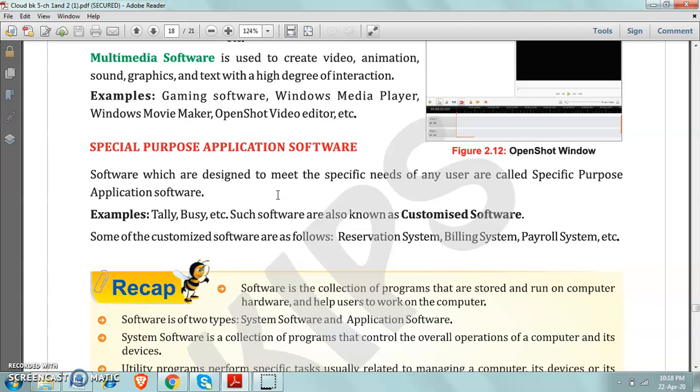Like Tally, we use for accounting purpose, for doing accounting work, for auditing work. It's clear? We cannot use Tally for painting, for general purpose. Tally is used for accounting purpose only and for auditing purpose only. So every kind of balance sheet is created in this only. We cannot use Paint to create the balance sheet. Clear? So these all are application softwares which are used to perform special functions.